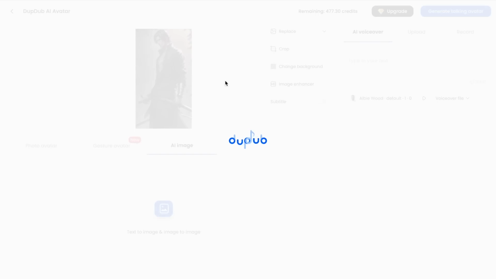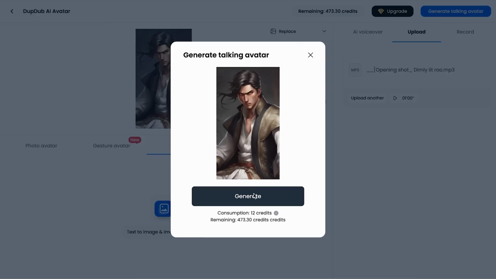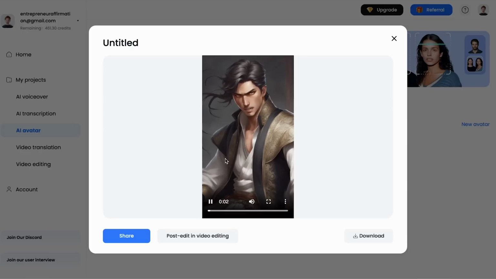Once it's in place, we now need to animate it. Head to the top right, and start by uploading the voiceover that we generated. Once the voiceover is in place, we can now go ahead and generate our talking avatar. This will now take a moment to generate our avatar, so I'll skip to when it's done. Here's our avatar. It looks good, so I'll save it for our video.